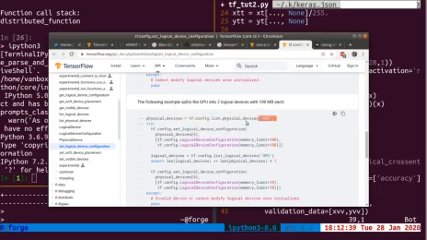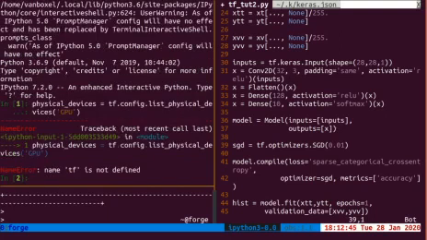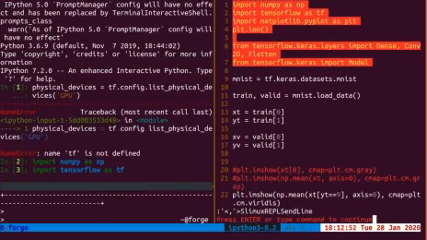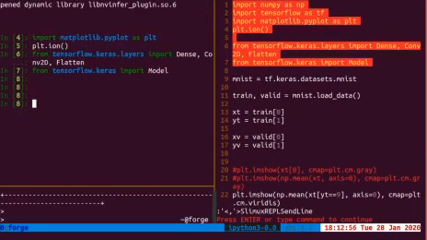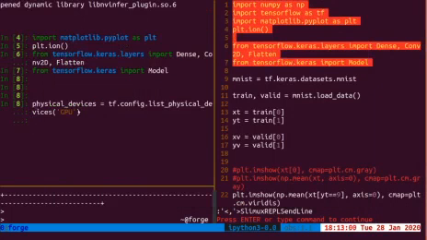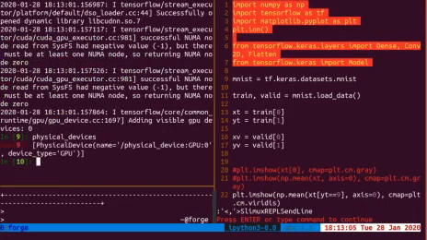I am gonna copy paste some of this, because this is not stuff I've used before. We are running into the physical devices. TF is not defined. Oh, right. Let's do this. Let's do that. Do that bit right there. Grab that, there we go, okay. Physical devices. Name, physical device, GPU 0, great.